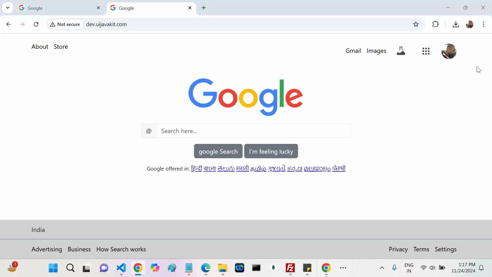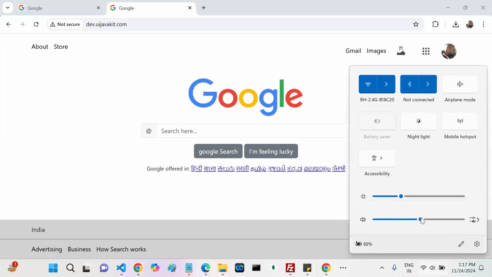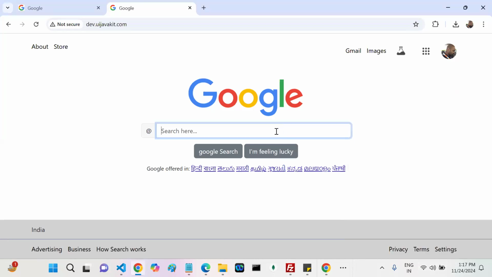Sir, yeah. Sir, in the search bar, how can we design that mic and lens? Now we have designed one template, no, sir? In the search bar, how can we design that Google mic and Google lens?